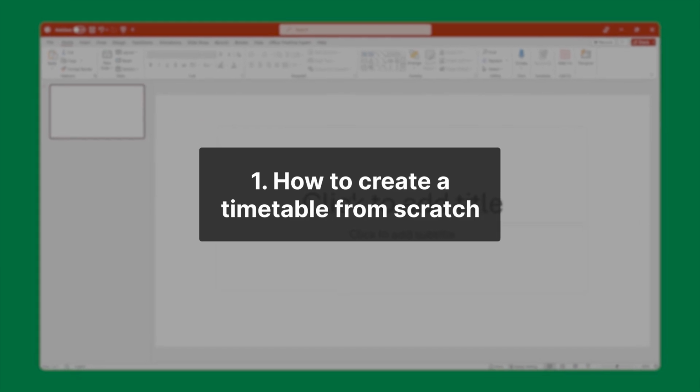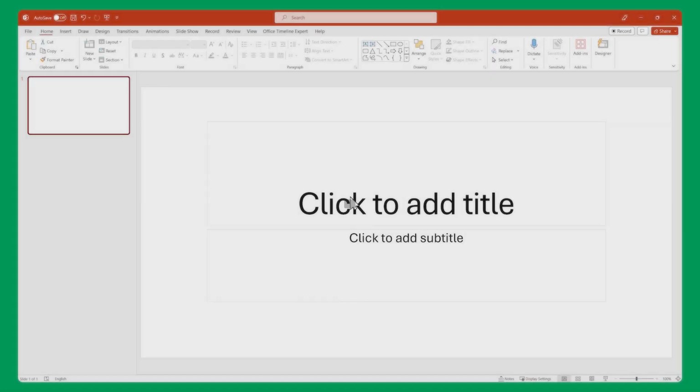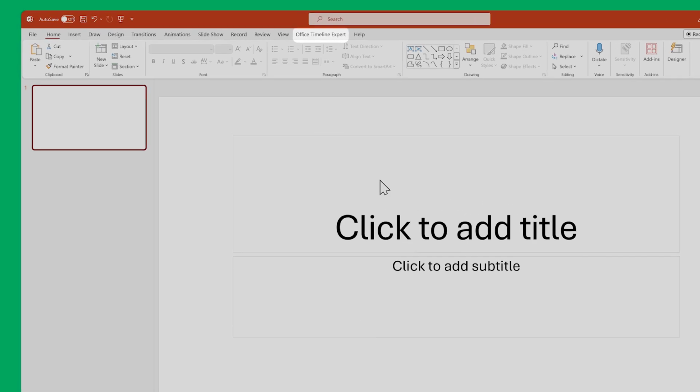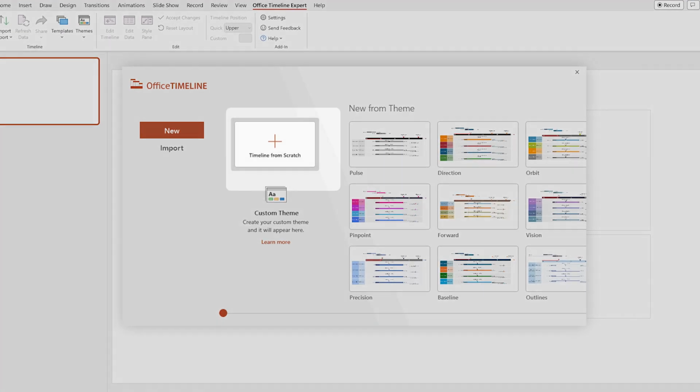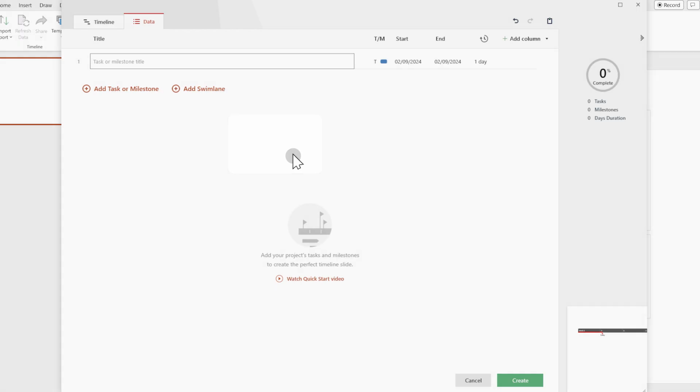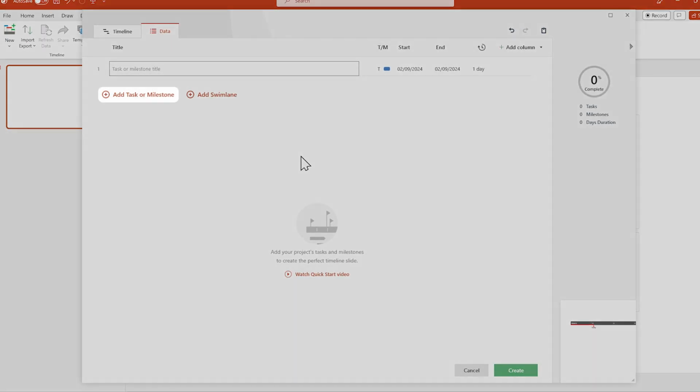To create a timetable with hours and minutes from scratch, first you have to open the Office Timeline ribbon, click on New, and then double-click on Timeline from scratch. Now we're in the Data view, where we can create new tasks and milestones for our timeline.